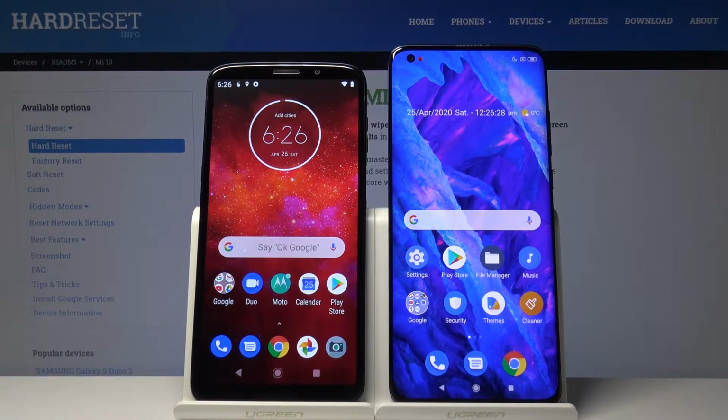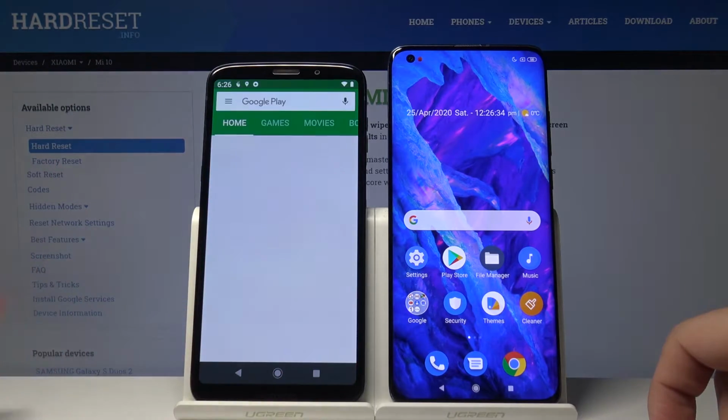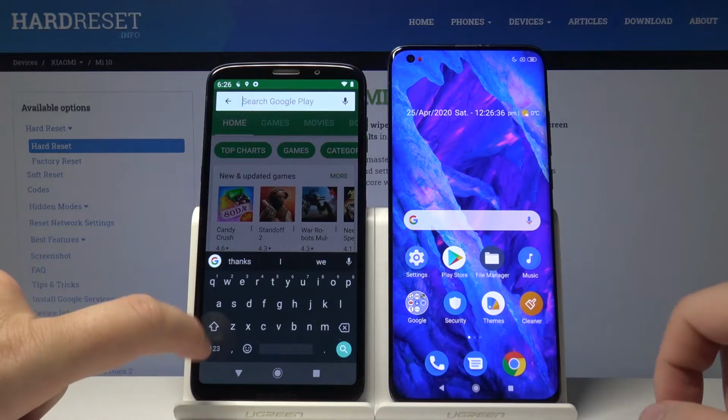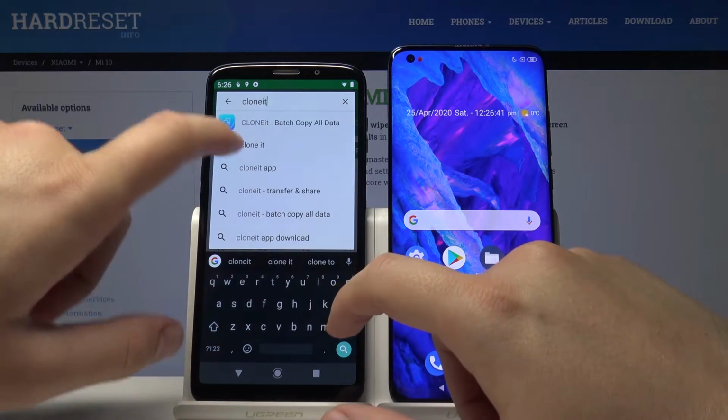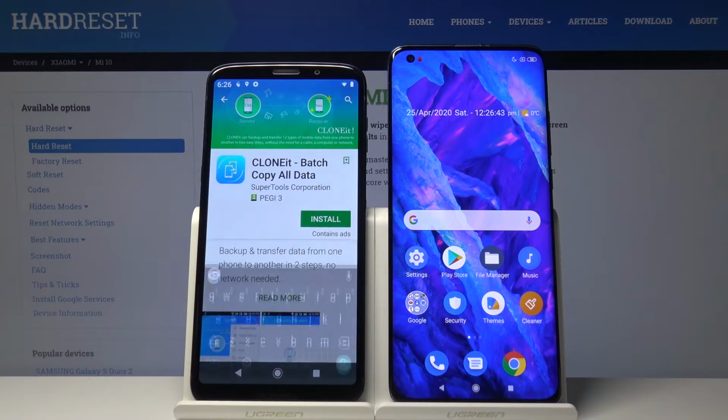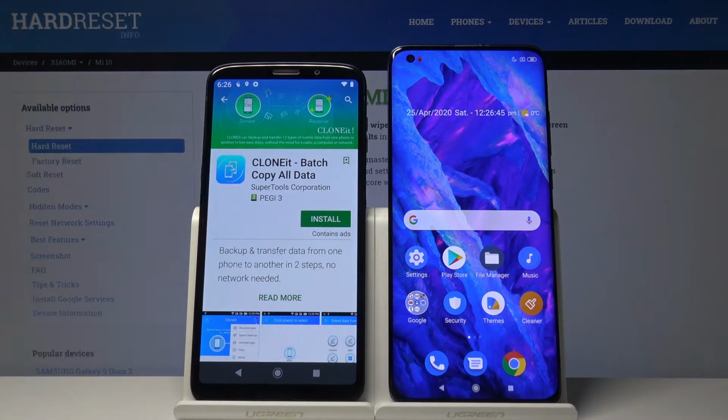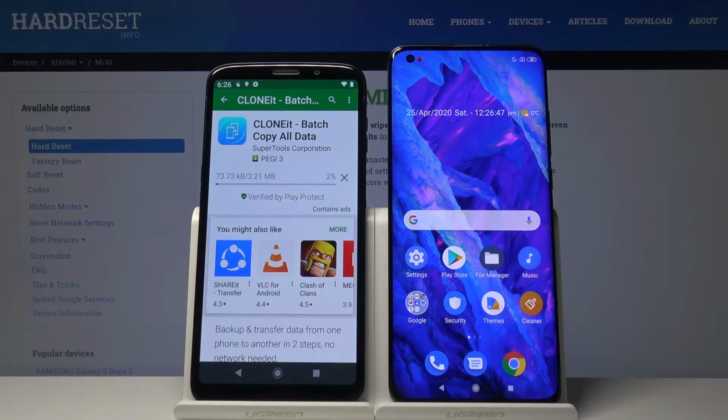Welcome. If you want to transfer data from Motorola smartphone to Xiaomi Mi 10, first you have to go to the Google Play Store on your Motorola, click on the search, and right here you have to type CLONEit. This is the application that we are going to use to transfer data. I recommend this one because it's totally free and really easy to use.